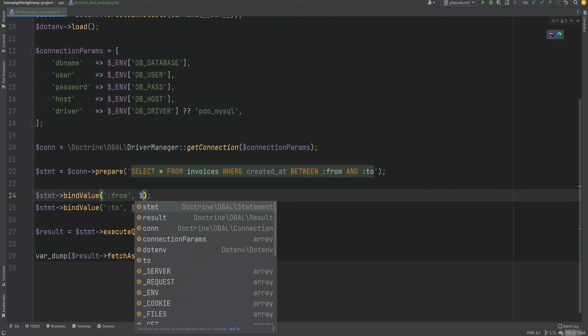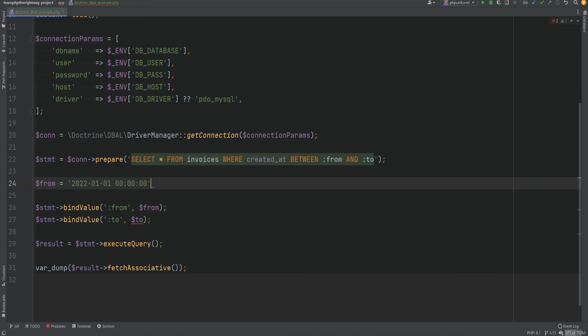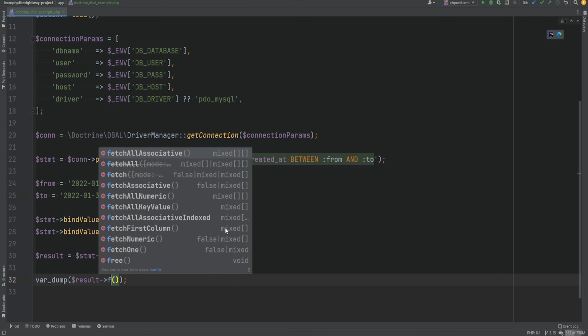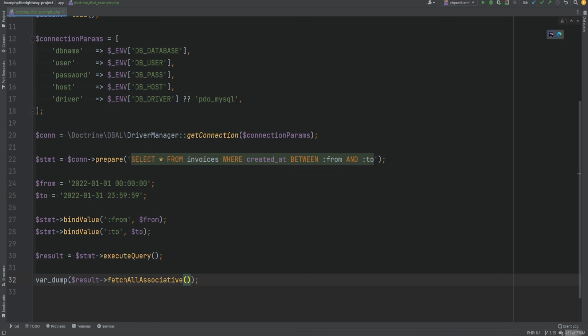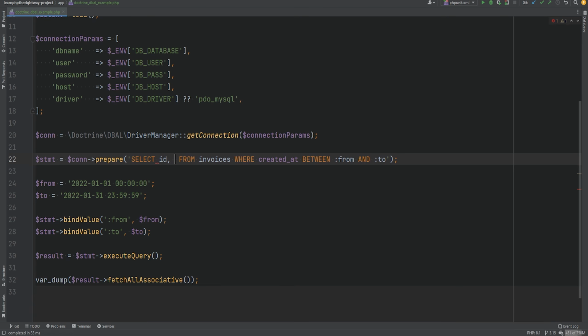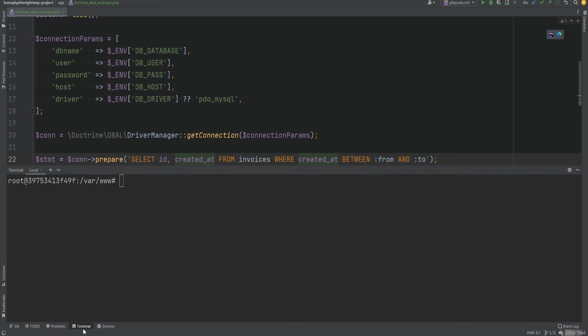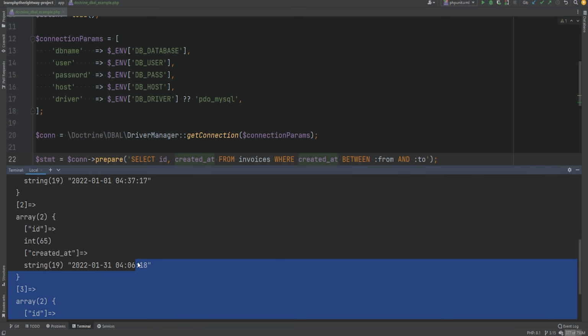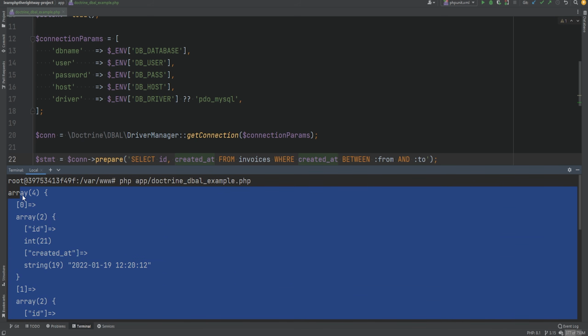Now if we had the from and to as regular strings hard-coded like this, it would of course work. We're going to replace the fetch associative to fetch all associative, and we're going to replace the select star with just selecting ID and created at. Let's open the terminal, run the code, and sure enough, we see that it works, and it only selects the invoices that were created in month of January of 2022.